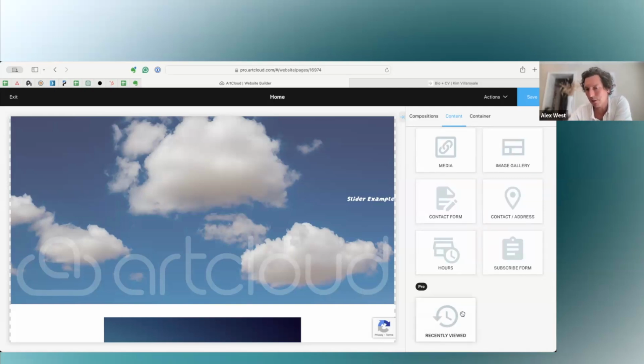And we even have a recently viewed widget. So if you have visitors on your site and they're browsing different works, you might have seen this when you're shopping on Amazon or other e-commerce platforms. They'll remind you of the works, the items that you were looking at earlier.